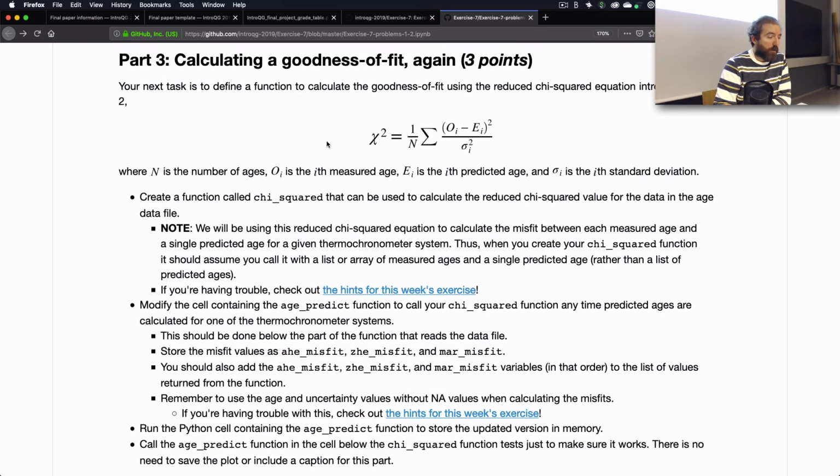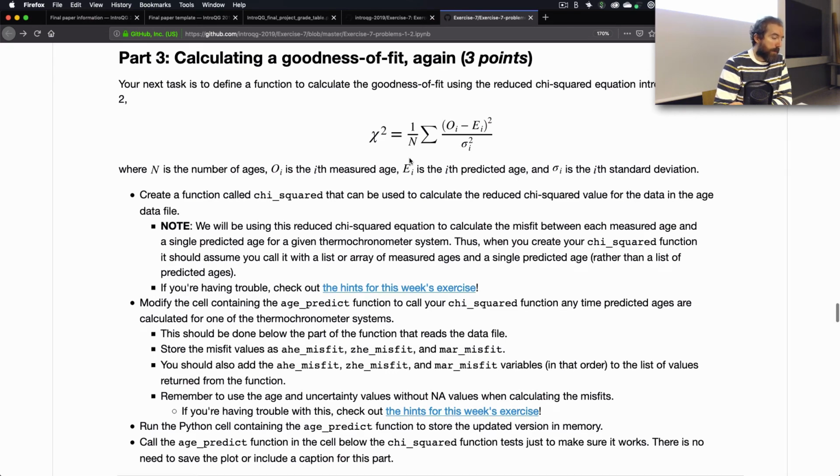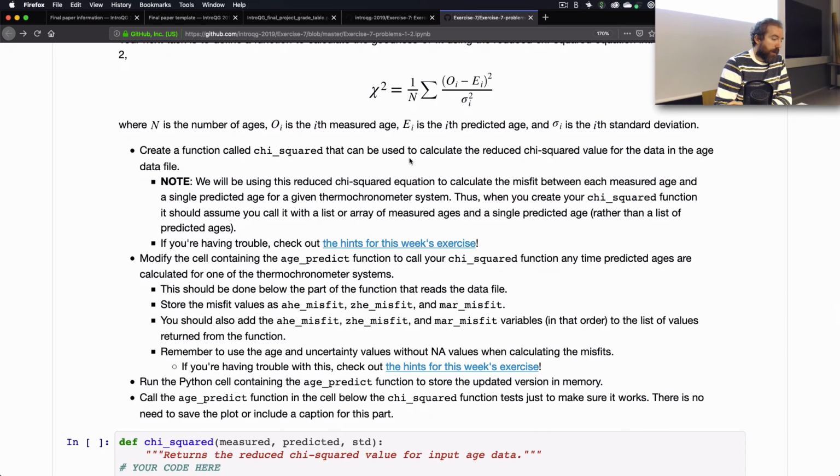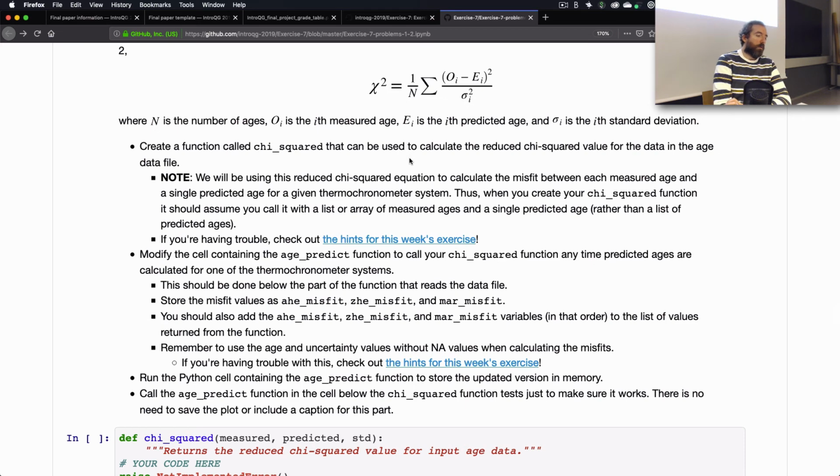After that, it's on to calculating a goodness of fit. This equation should hopefully look familiar. It's something we saw back in exercise 2, and we've seen versions of this chi-squared equation in several exercises since then. But we're using the version from exercise 2, be aware. And here, what we're going to do is create the function first. If you're smart about it, you can go and take a look at what you did in exercise 2 and do some copying and pasting.